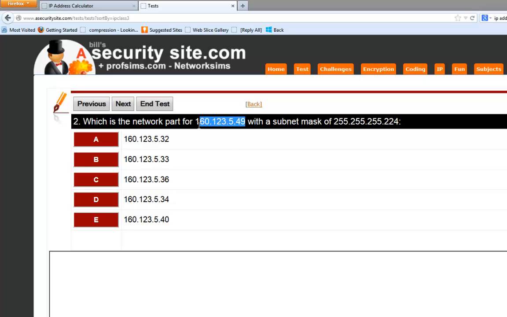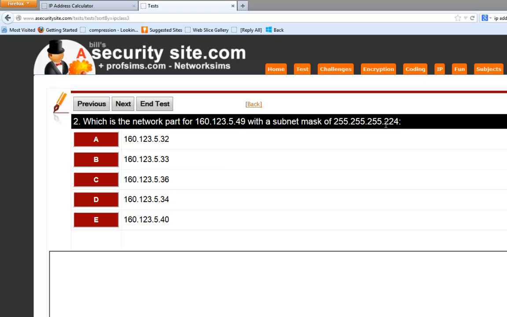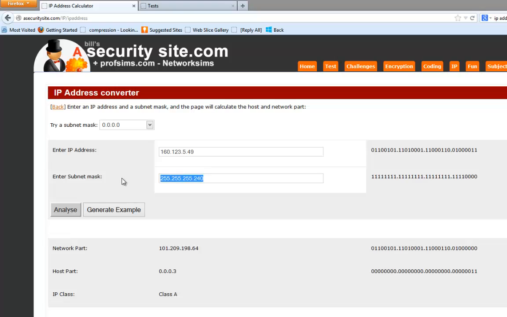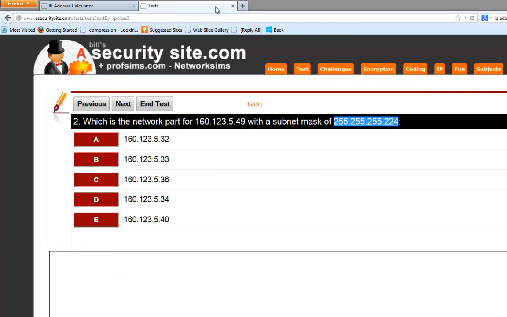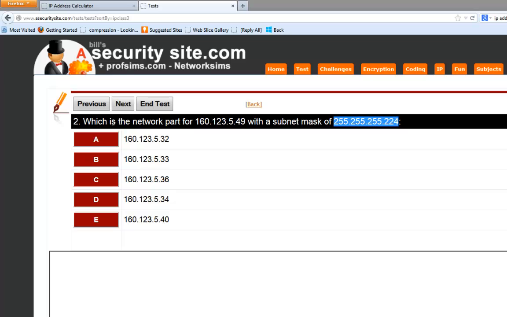Okay, so this one is also looking for the network part. And we'll take that part. Analyze that one. Okay, so we can see here there's the subnet mask 224. Takes us to the first 3 bits here. So the bits that come through for the network part is this bit, and then the other bits are for the host part. So it's .32 is the answer.